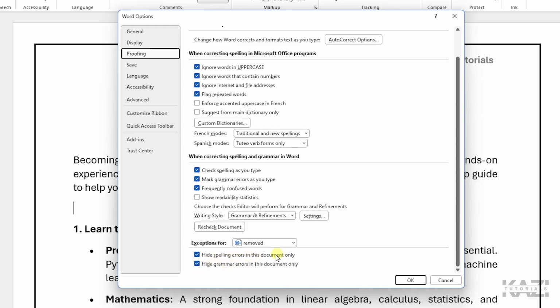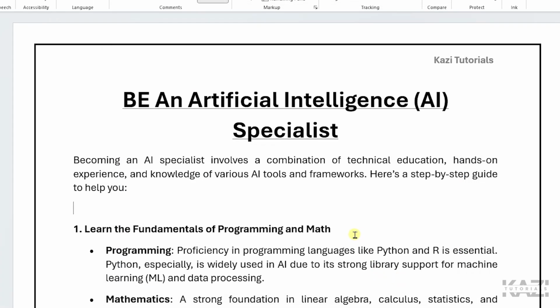Hide spelling errors in this document only, you need to uncheck it, and also you need to uncheck the last one, which is Hide grammar errors in this document only. All right, then hit OK and you are probably good to go.